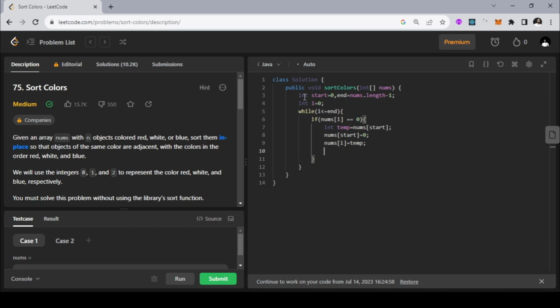Now what I need to do, as we said, is increase the i pointer, I mean the loop iterator, and we also need to increase the start pointer, because the start pointer is already filled with the appropriate value, that is nothing but 0. That's why.